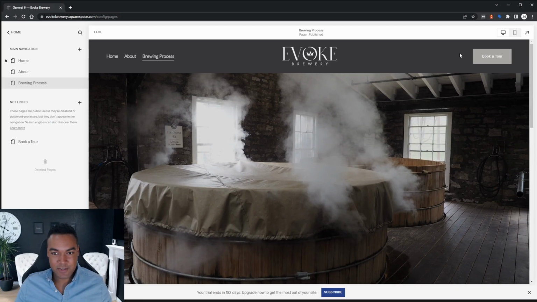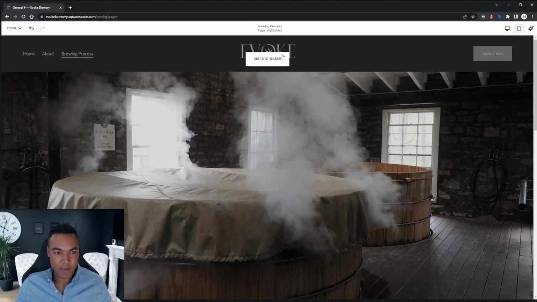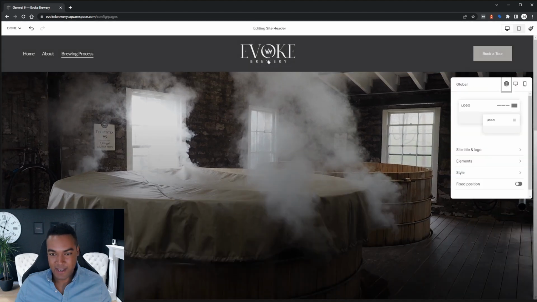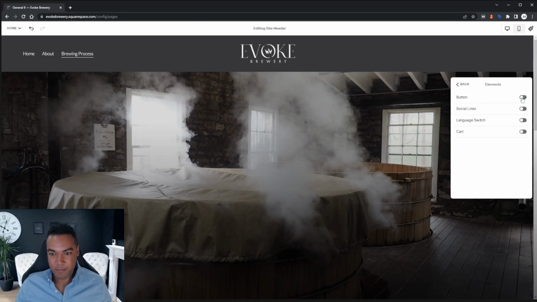So we want to add our social media links, and I'll show you how I've included this button, which takes us to a book a tour page, which isn't linked in my navigation heading to the left. So let's enter edit mode by double clicking. Then I hover up and select edit site header. And under elements, you'll see that I have a button enabled. If I disabled the button, then that would disappear.